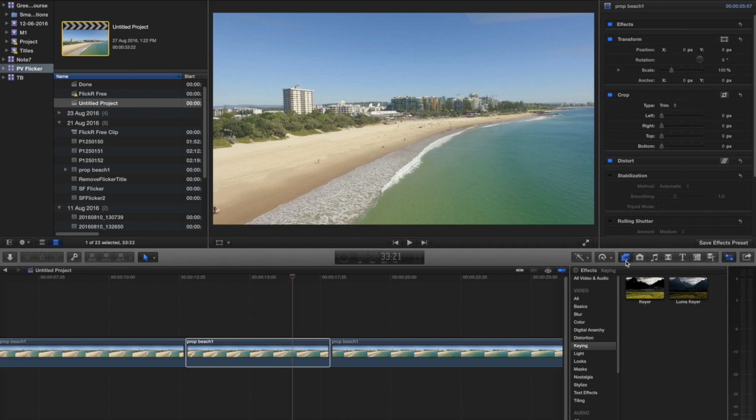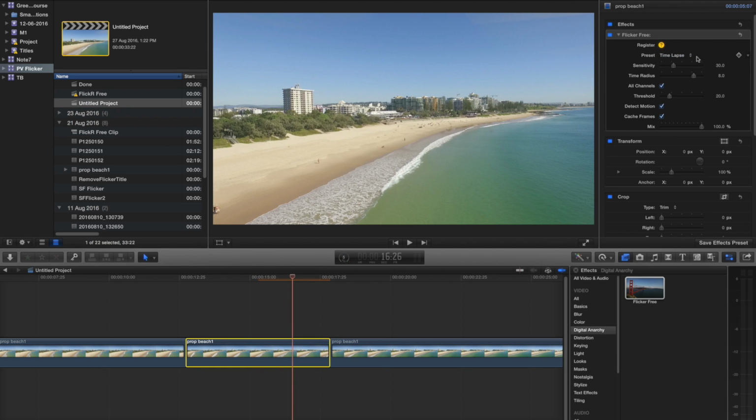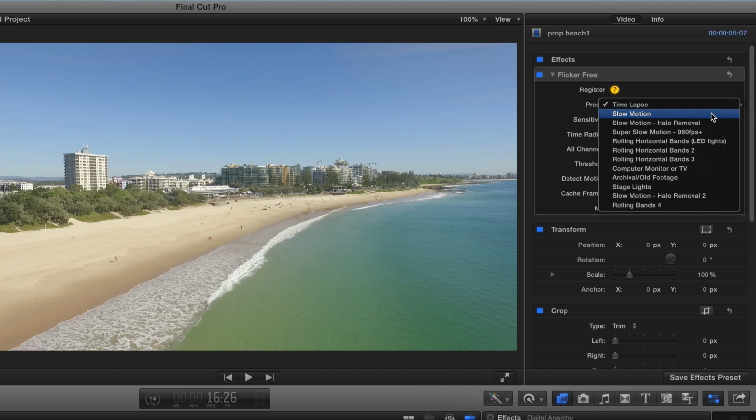So we come over to Effects and we go down to Digital Anarchy. We click on Flickering and we drop it onto our clip. From there, there's a heap of presets that you can look at. The default here is time lapse. And you've got things like slow motion, halo removal, super slow motion, horizontal rolling bands, and there's a few presets for those, computer monitors and TV, old archival footage, stage lights, slow motion, and another rolling bands preset too.